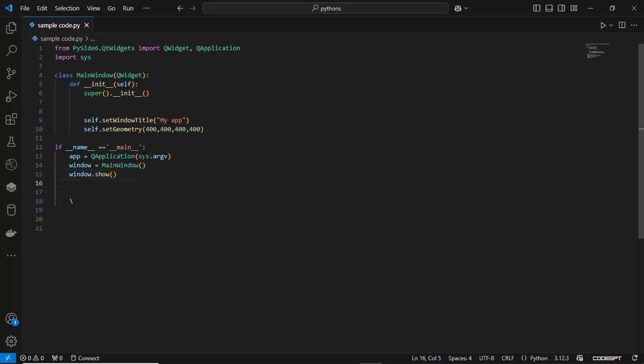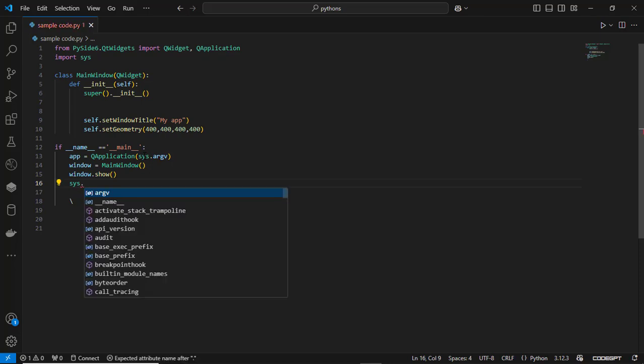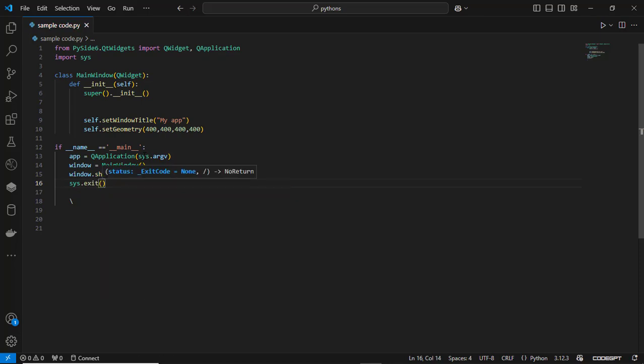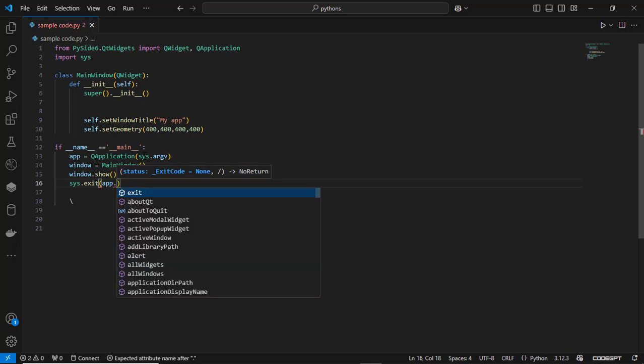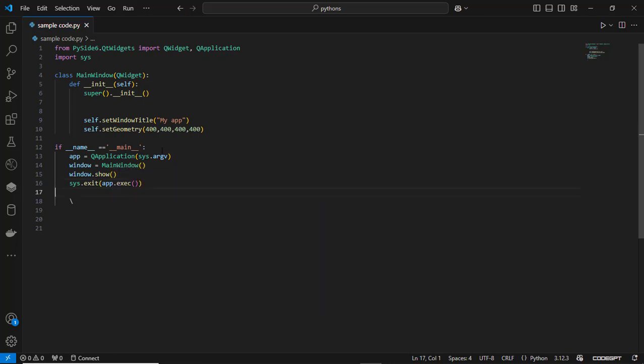Then I'll finally say sys.exit, and I'll pass within it app.exec. So I said I'll explain this in a second. Now this is a guard clause which simply checks if the script is run directly or it has been imported as a module. And then the next line here, I just created an instance of the MainWindow class. Then I had to show it over here. Then over here, let me explain this line where I said app is equal to QApplication. I created a variable app and I said it is equal to QApplication, and I passed sys.argv.